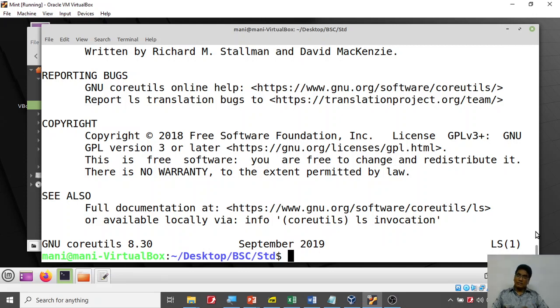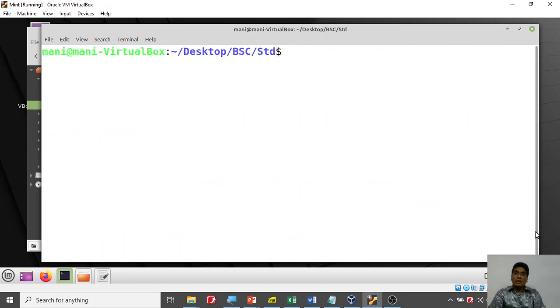If the contents are beyond the screen, it will simply go above the screen and you will not be able to see the content. So what they are supposed to do is they have to pause for one screen, then go to the next screen. To achieve that, they used a command called more. So what I do here is, let me clear the screen again. I use this command, and then I pipe it to a command called more.